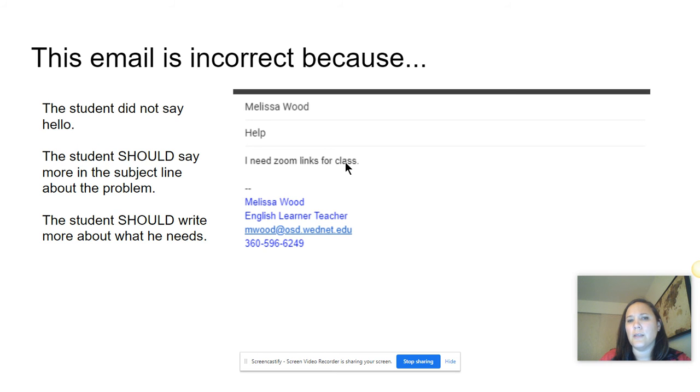He wrote, "I need Zoom links for class," but I don't know what class that's for, which class he's in. Did he try to look for them in Schoology and didn't find them? Did he go on the Marshall website and didn't find them? Knowing what you've already tried to do to solve the problem will help your teachers a lot when they reply to you.